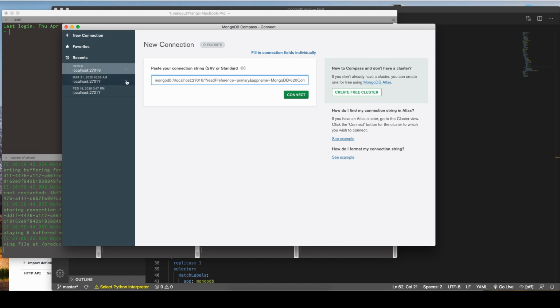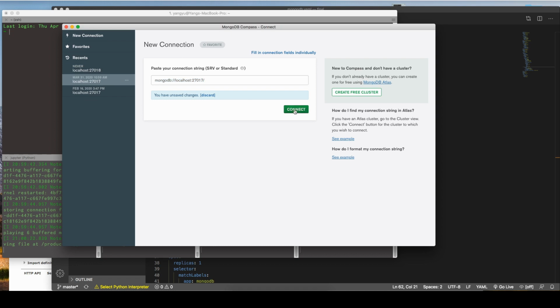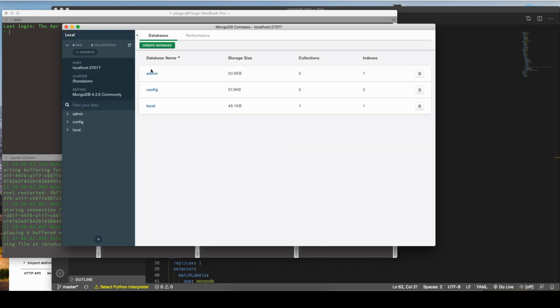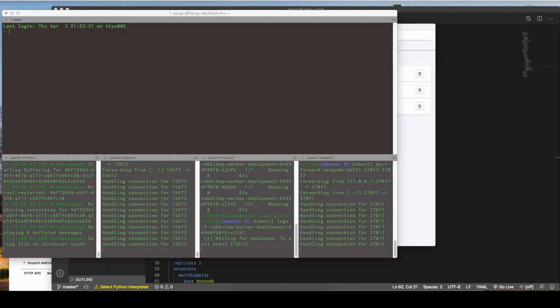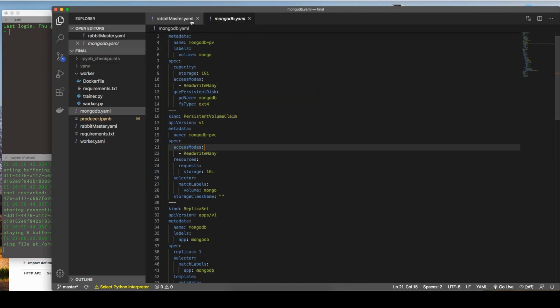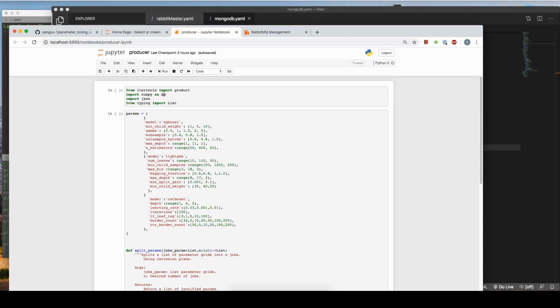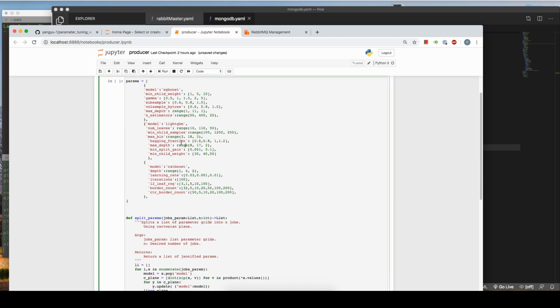As you can see right here, once our connection is established, it'll open up a graphical user interface to our empty MongoDB database. Now with all 4 components finally all deployed, we can now return to our Jupyter Notebook. Inside our Jupyter Notebook, we'll execute the first cell, which just imports the necessary packages.